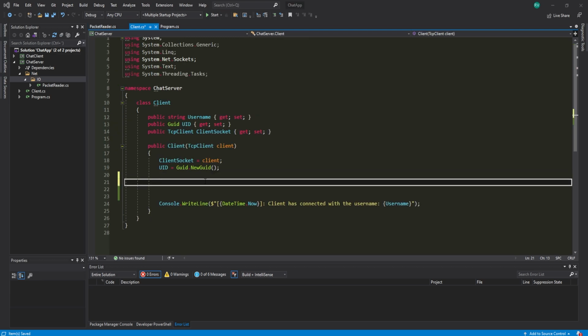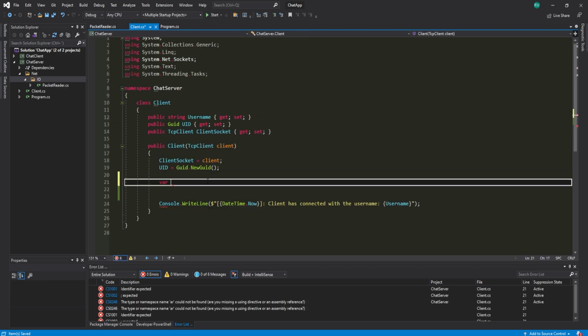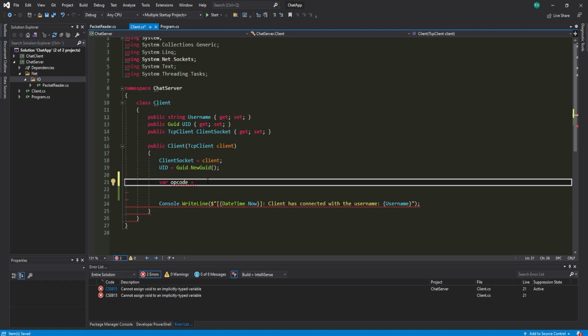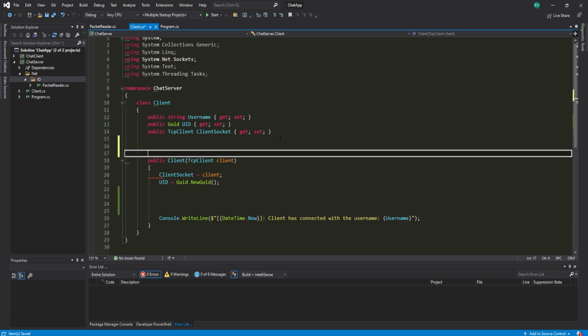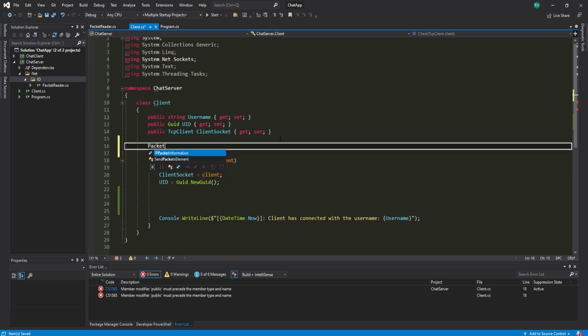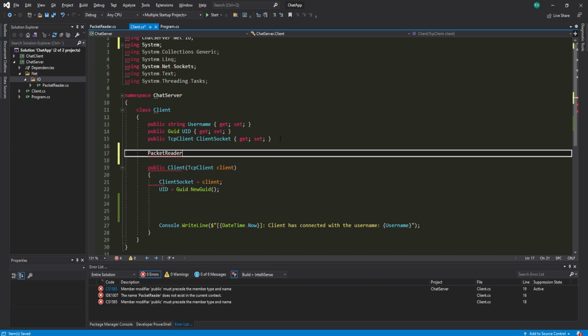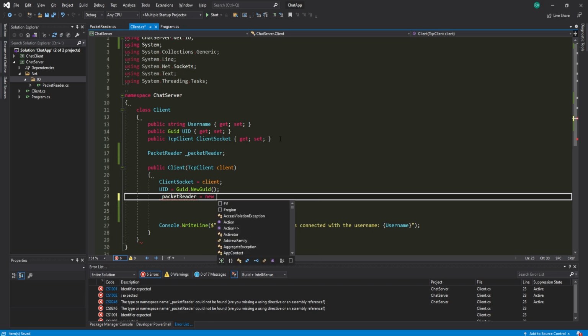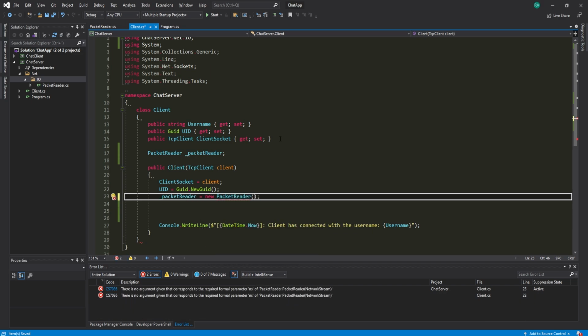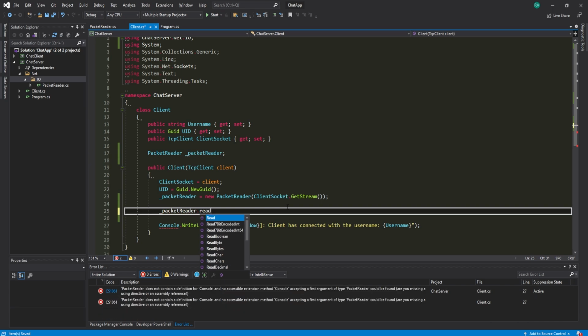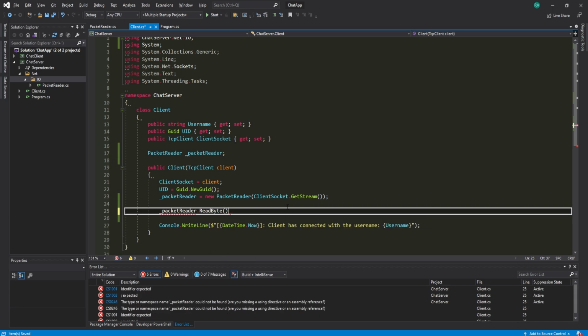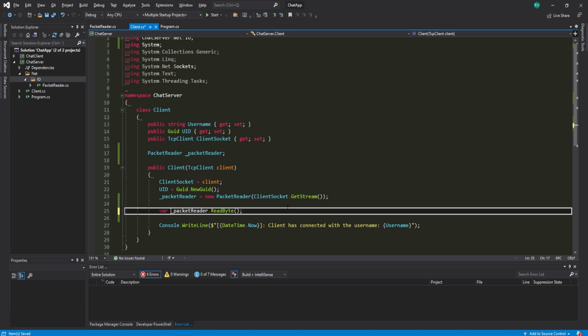So heading into the client, this is where we want to read the opcode. We'll do var opcode equals, and we don't have a packet reader in here. We should probably define one. Actually, we can do it in the class. So we'll do PacketReader, import the namespace, call it _packetReader. We'll instantiate it in the constructor, equals new PacketReader. And here we need to pass in a network stream, so we'll do clientSocket.GetStream. That's how easy it is. Now we can do packetReader.ReadByte, because that's the opcode. So we can assign this to a variable, opcode.